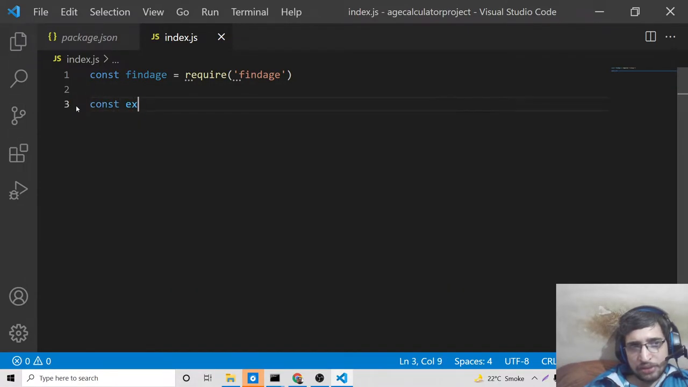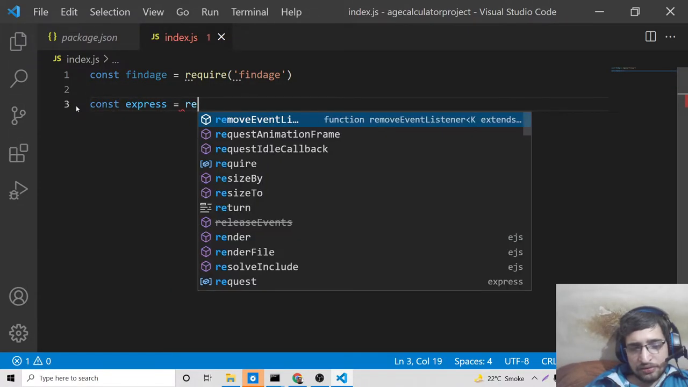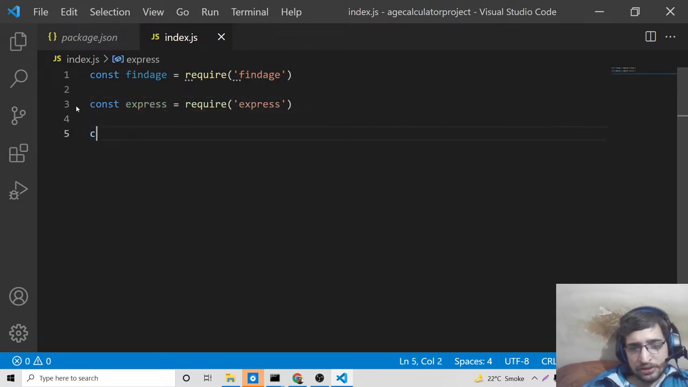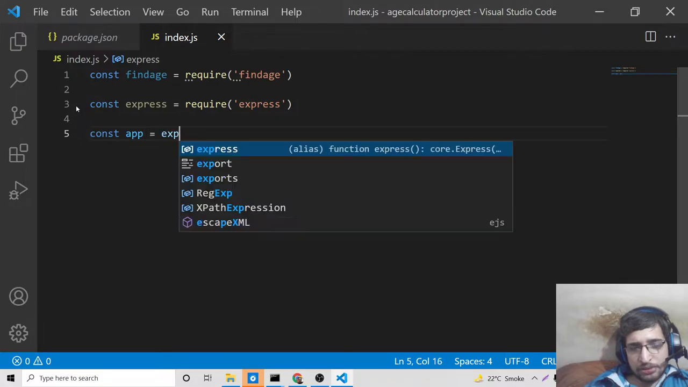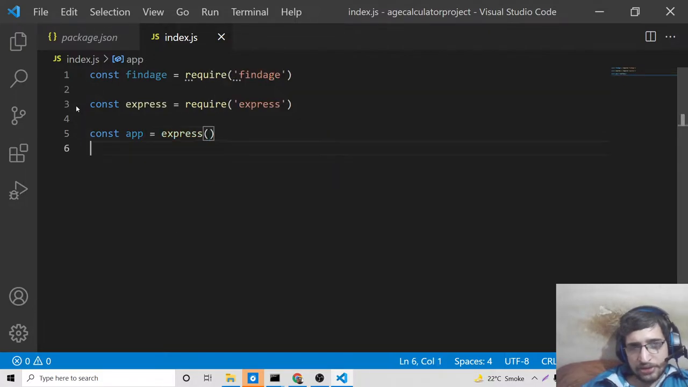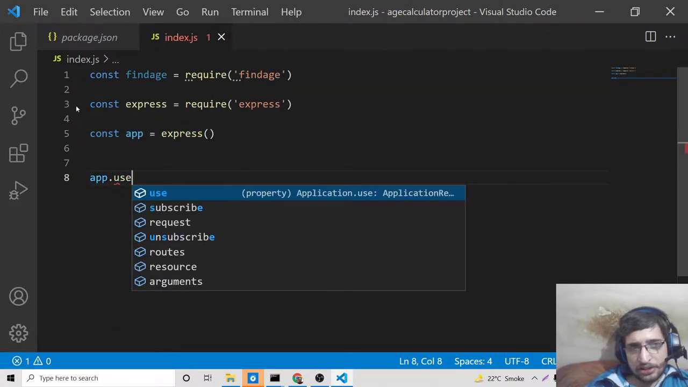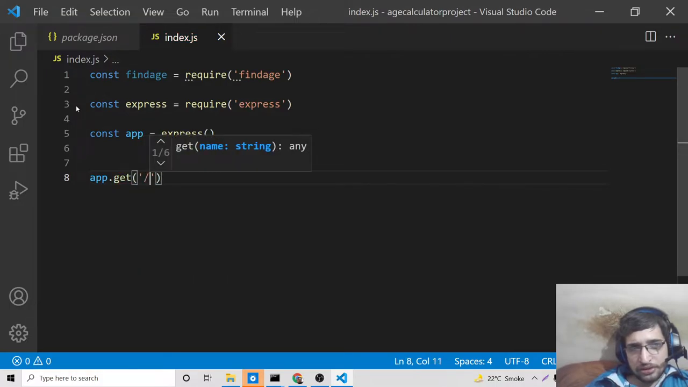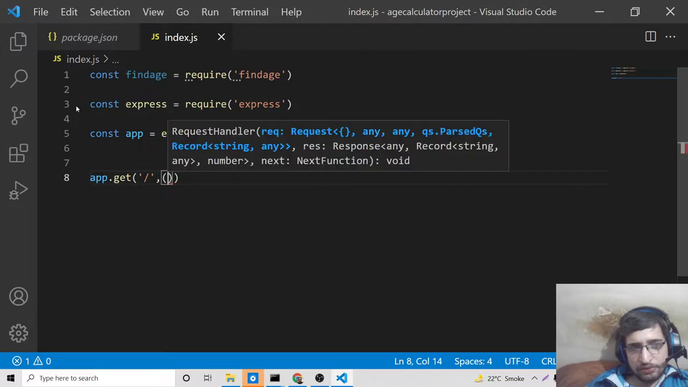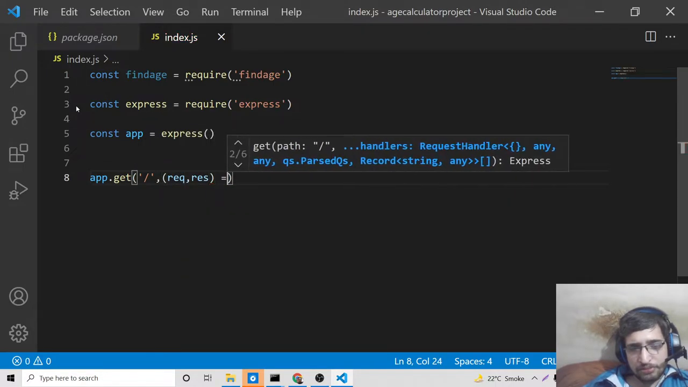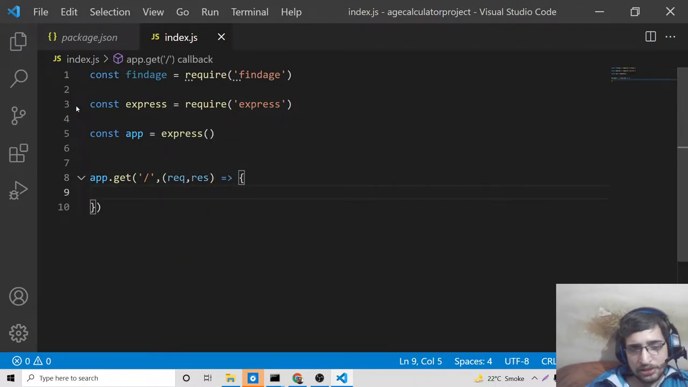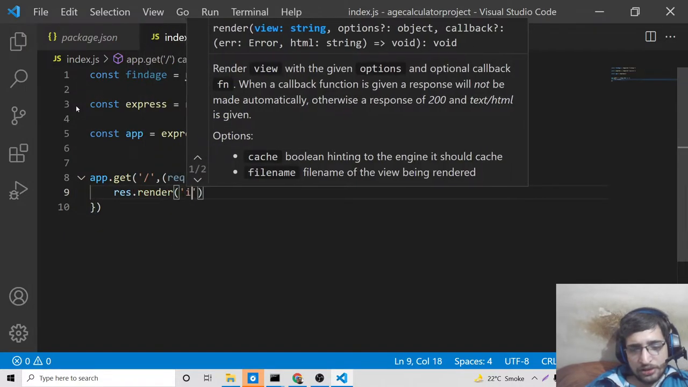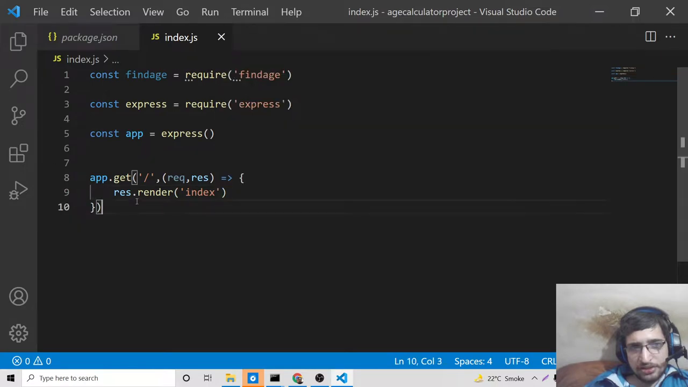And first of all, import Express. We need to require it. Express. We need to make an app variable. Initialize it to the Express instance. And use app.get in the home route, so whenever we load the page for the very first time, we need to load the template, which will be the index template. So this needs to be present inside the views.